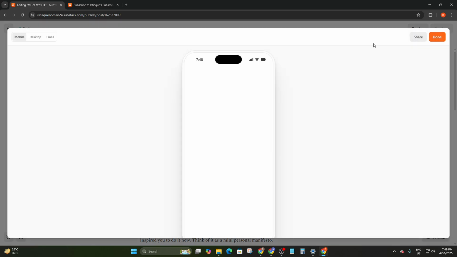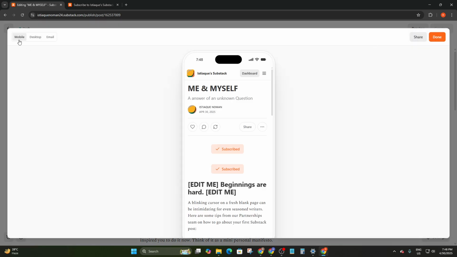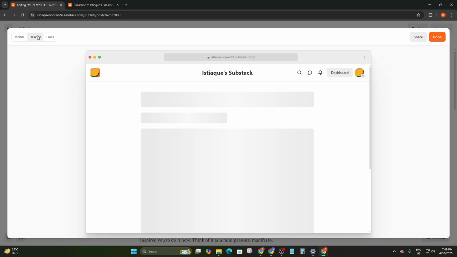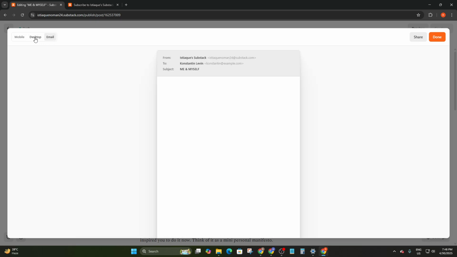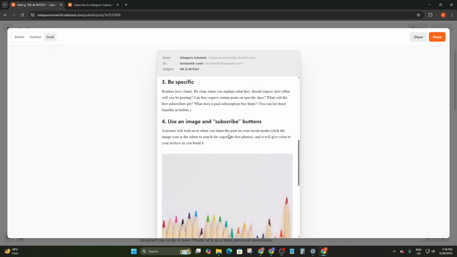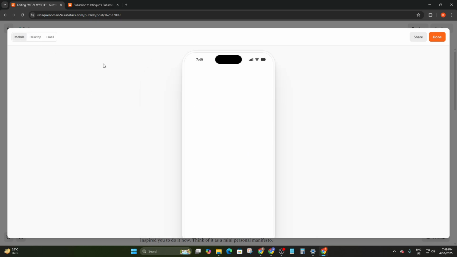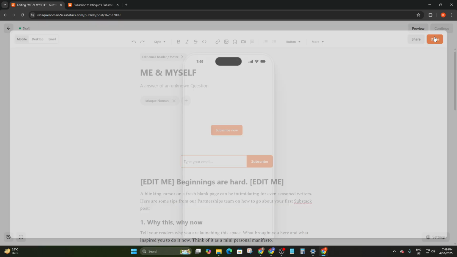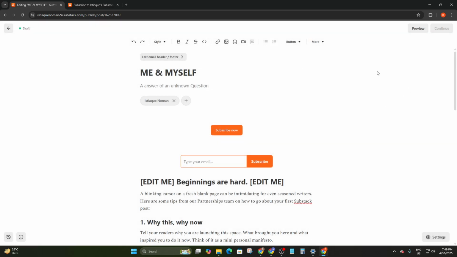Now from here, you can get a preview of your text. You can simply click on preview, and it will show you the mobile view, the desktop view, and the email view of your article. So you can manage it and check how it will look. Then you can share it, or simply click on done if it's okay.